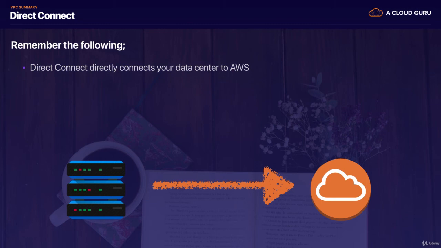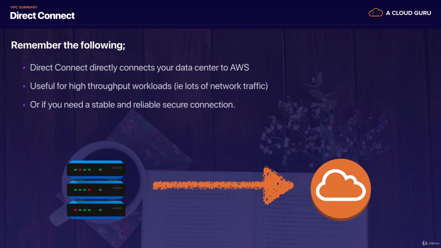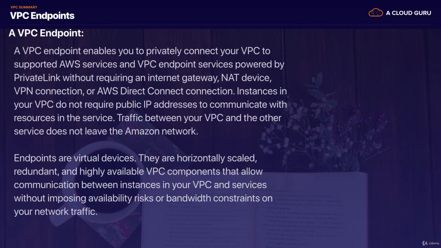Moving on to Direct Connect, just remember what it is. It directly connects your data center to AWS, and it's useful for high throughput workloads, i.e. lots of network traffic, or where you need a stable, reliable and secure connection. And then finally, we move on to VPC endpoints, and VPC endpoints enable you to privately connect your VPC to supported AWS services and VPC endpoint services powered by PrivateLink without requiring an internet gateway, NAT device, VPN connection, or AWS Direct Connect connection. Instances in your VPC do not require public IP addresses to communicate with resources in the service. Traffic between your VPC and the other services does not leave the Amazon network.